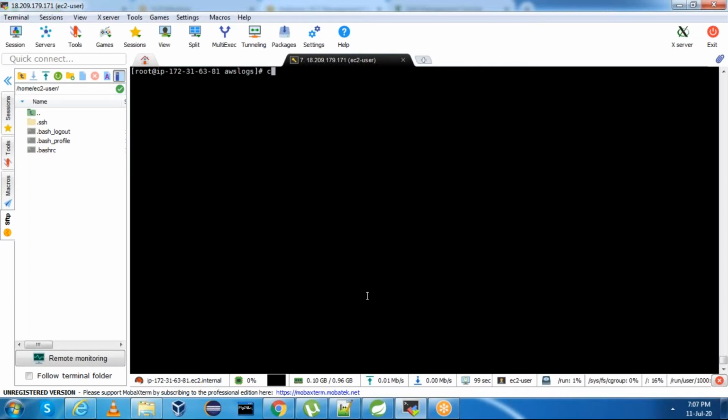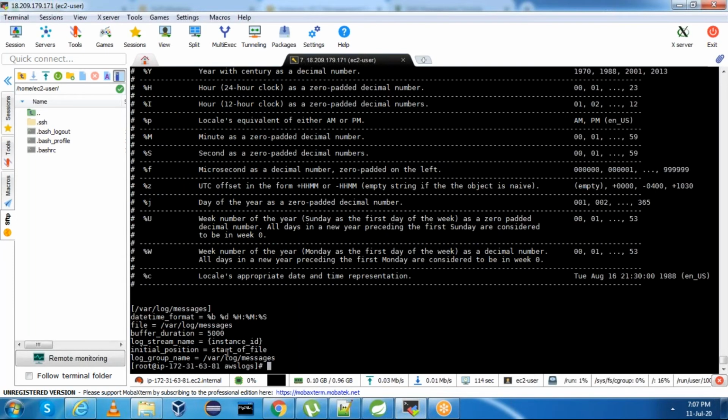And then how we are going to differentiate is with the instance ID. This is the one. Log stream name is nothing but the instance ID. In each and every EC2 instance, if you want to monitor the logs in CloudWatch, you need to configure like this. Here we are creating the log group name. Log group name is /var/log/messages. Under the log group, the log stream name is the instance ID.